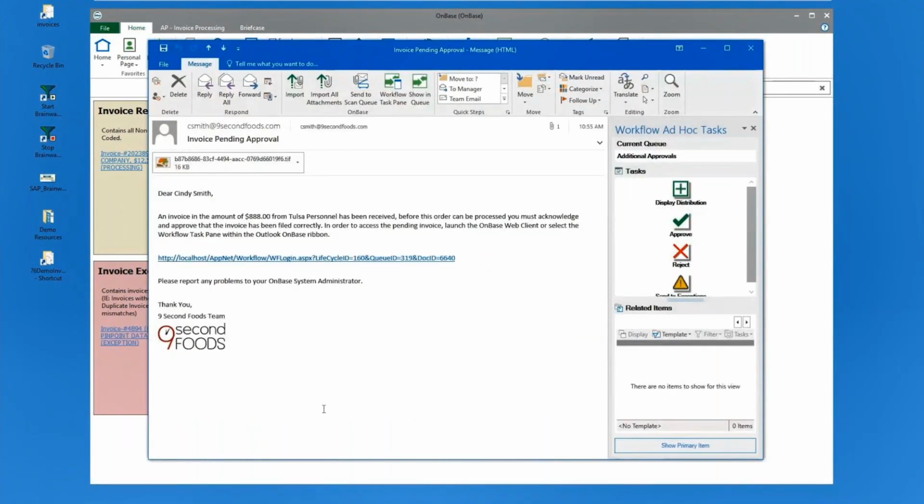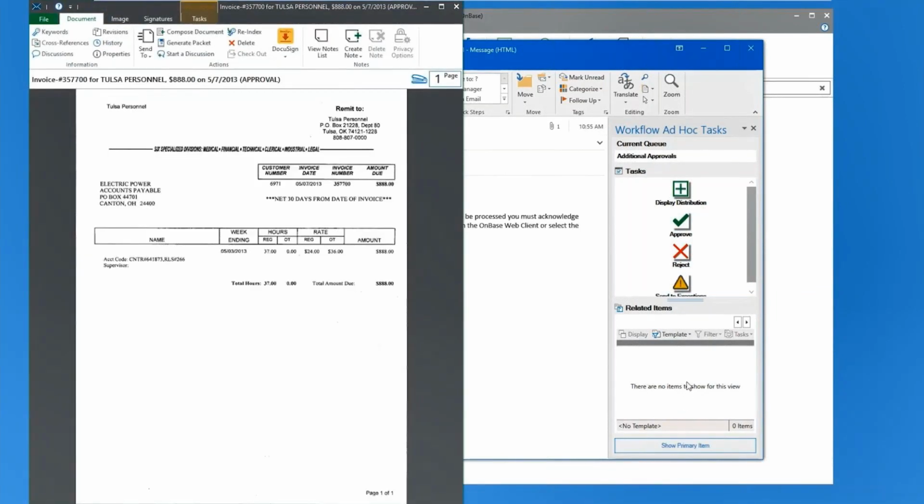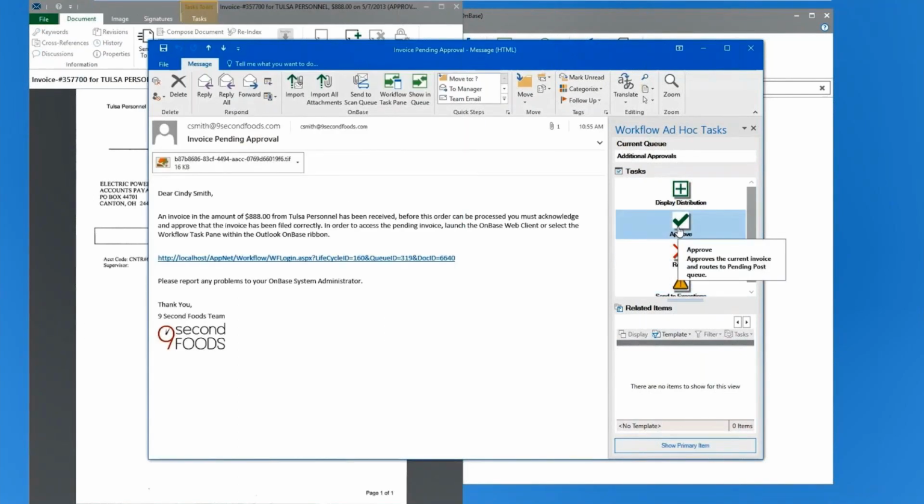So here in Outlook, Cindy has received a notification that tells her she has an invoice that's been received, and she has instructions on how to approve the invoice. In this case, Cindy can see her workflow tasks over here on the right inside her email message. If she chooses, on the bottom, she can show that primary item and display the invoice. And once she's reviewed that invoice, she can simply click on that approval task to approve the invoice and move it on to any other additional approvers.